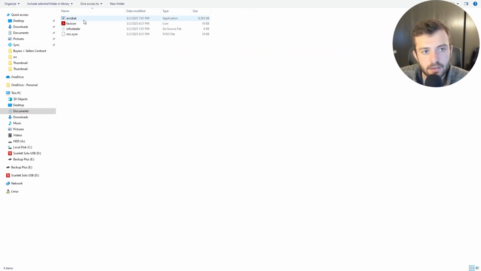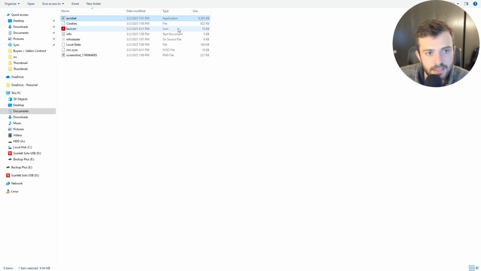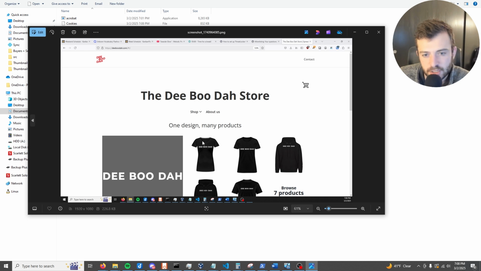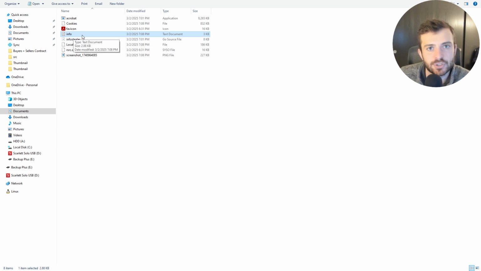If I double click on this here, what we should see is a terminal screen. Well, it really shouldn't see this, but if we click out of here, we can see that we get the information. We get our screenshot, which is of course the desktop at the time of execution, the Local State file, which includes the encryption key, the encrypted session cookies, as well as the information file, which is going to contain our network information, as well as the Chrome browser extensions and their respective versions and permissions.